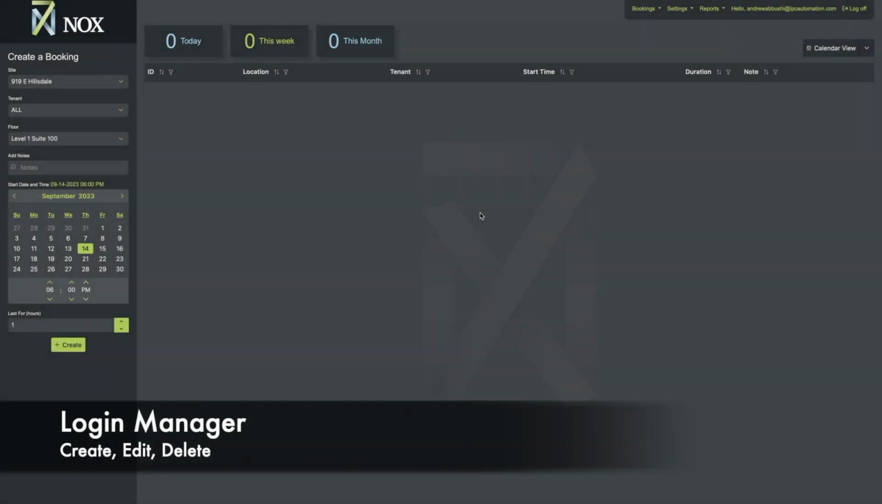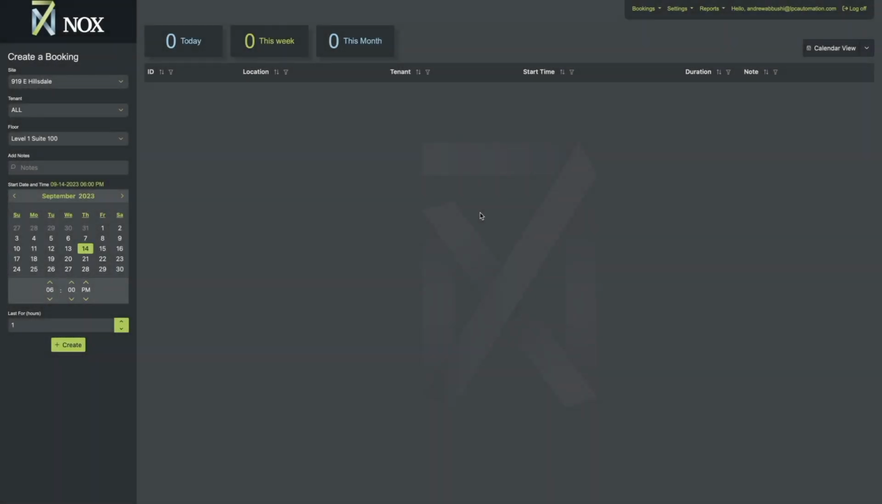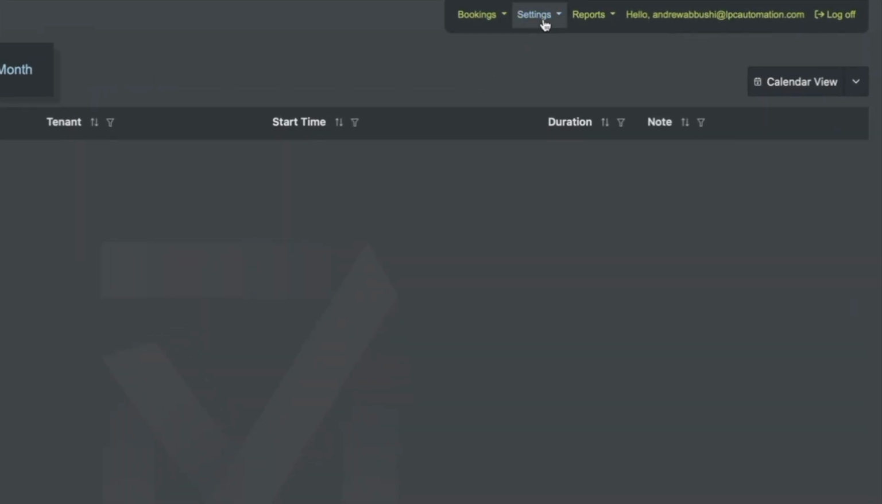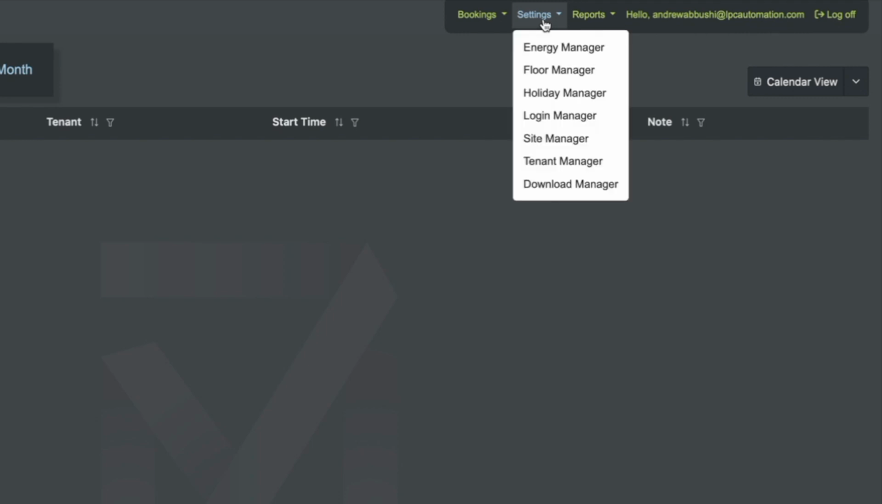Since our goal is to create a login, or in other words, manage login settings, we'll be working in the Settings tab. This can be found on the top right of the website. When clicking on this tab, a drop-down menu appears below it. Locate and select Login Manager.